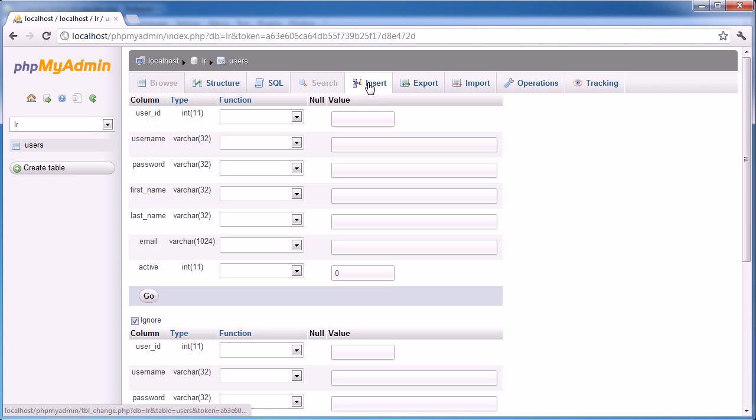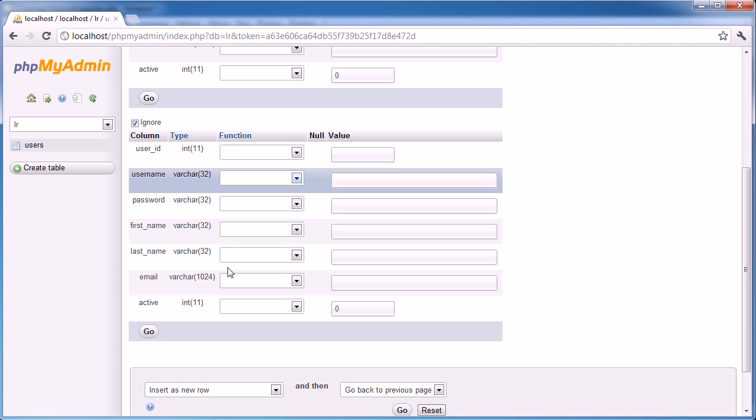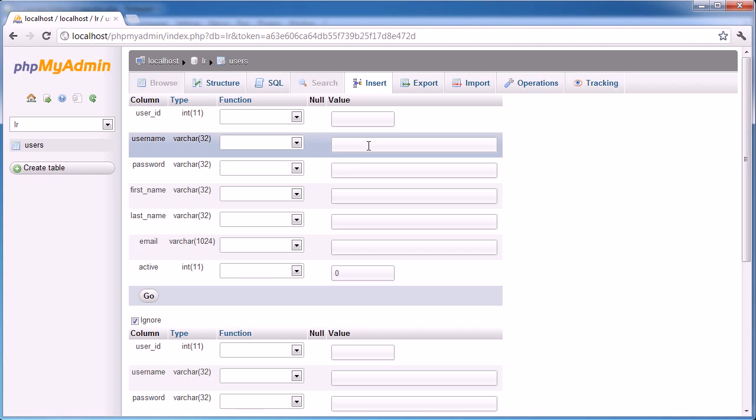I've clicked the Insert tab at the top of phpMyAdmin, and I'm going to essentially just fill this form out here. You can see here that we've got a second value, but we've got ignore ticked, and we don't actually need to take this one into account. So I'm going to choose a username, and that's just going to be Alex.